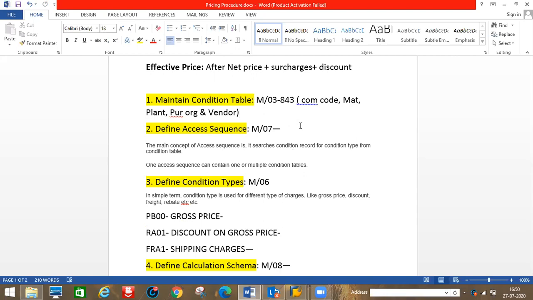What is the material here? The material field we have taken, but we still didn't enter materials. We will see that later. One access sequence can contain one or multiple condition tables that we can assign. Now the 843 we created, we can assign to multiple access sequences if we want. The standard one is a combination: it searches the condition record for the condition type from the condition table.